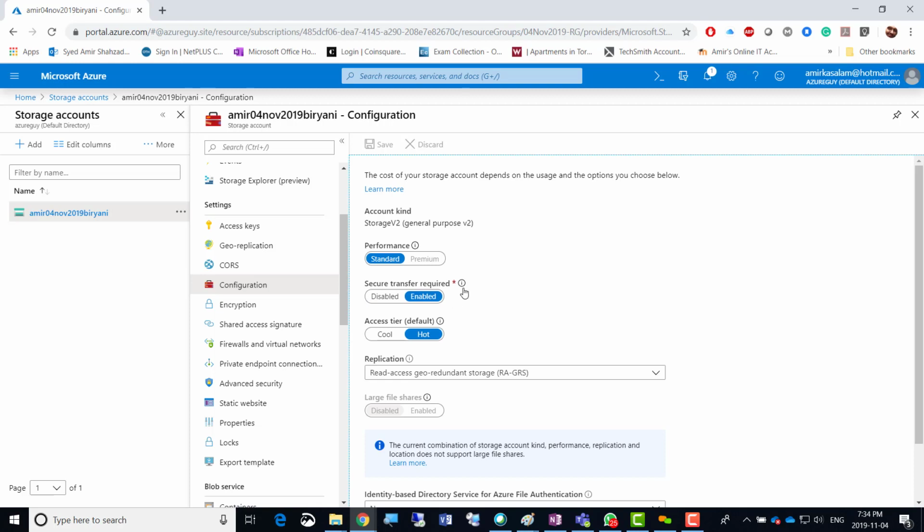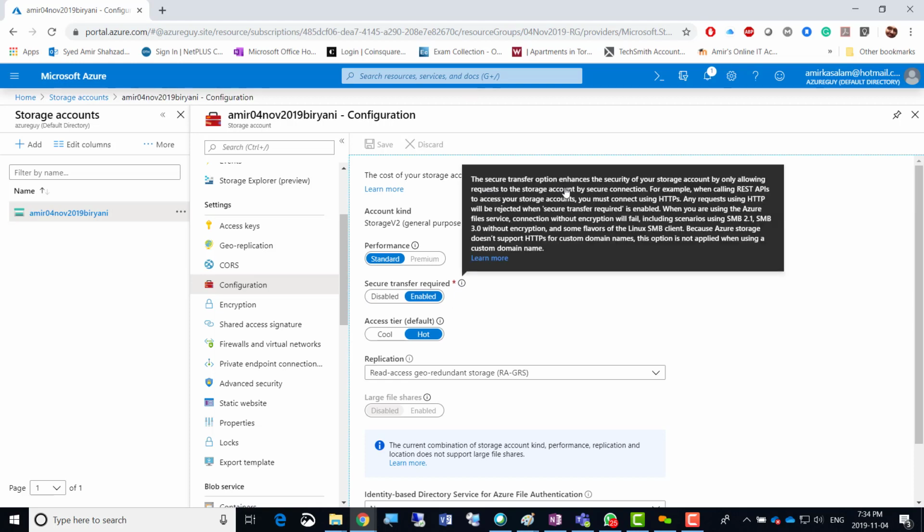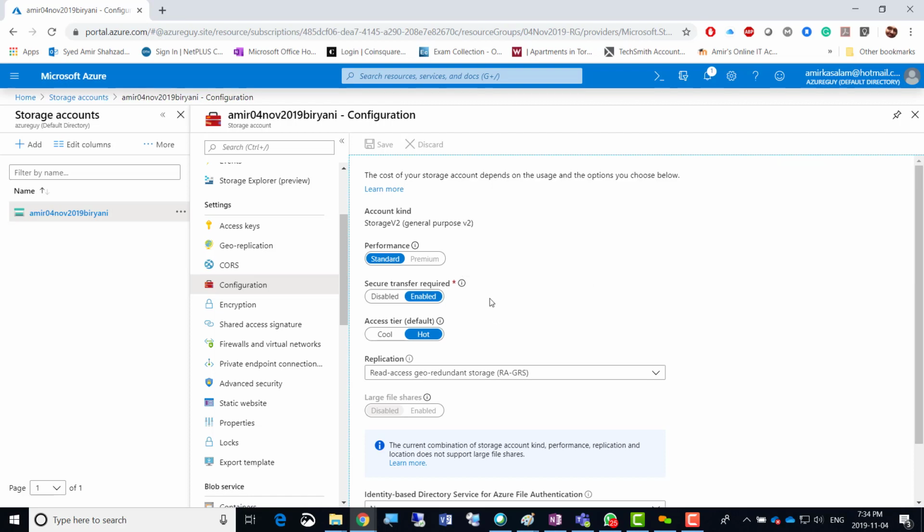That is obviously required, because the secure transfer option enhances the security of your storage account by only allowing requests to the storage account by secure connection. So obviously it's going to use HTTPS instead of HTTP, and connection without encryption will fail, so the connection will be encrypted. This is by default available, so this comes with the package. We don't really have to mess with that, and never click disable. Obviously we need that. Exam question and in lab.